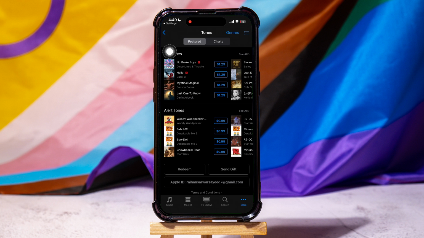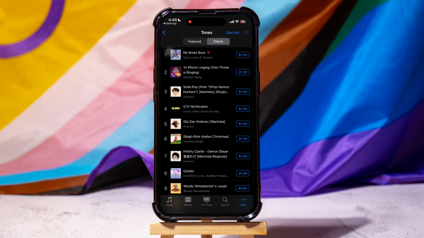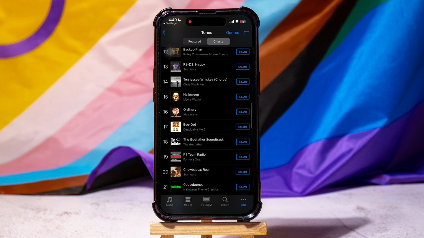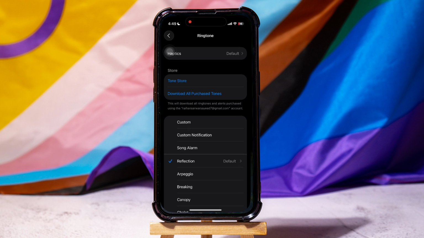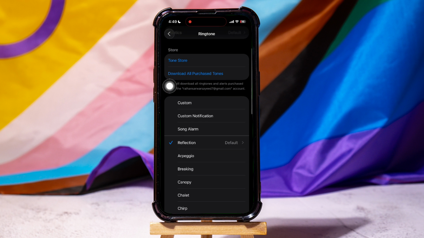From here, you can browse, choose, and buy from thousands of ringtones and alert tones that are available on the Featured and Charts sections. Now, return to the ringtone menu, and you can also tap on Download all purchased tones to download all purchased tones.